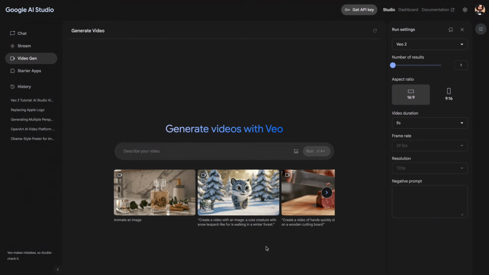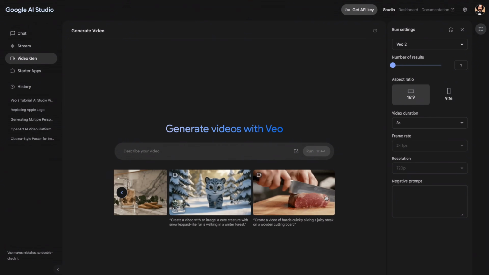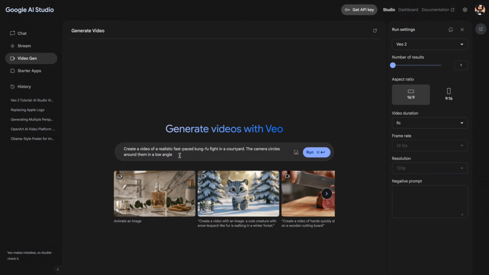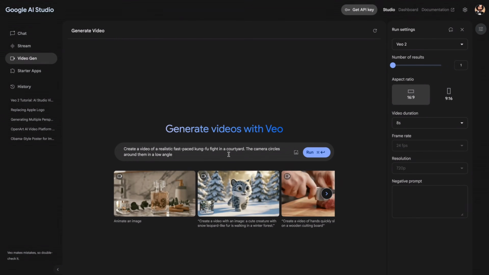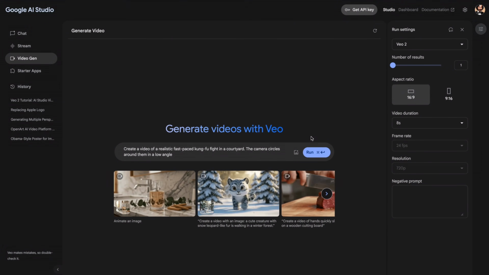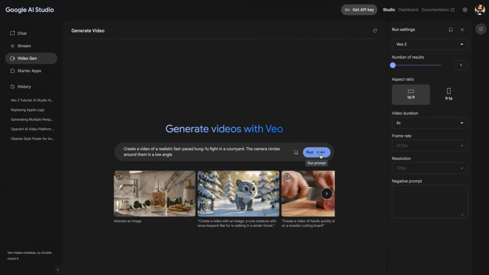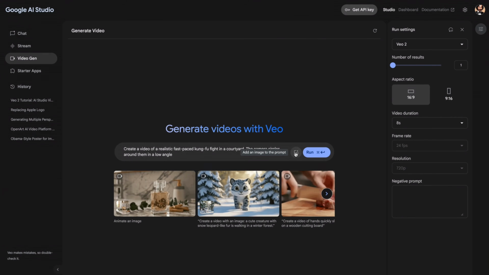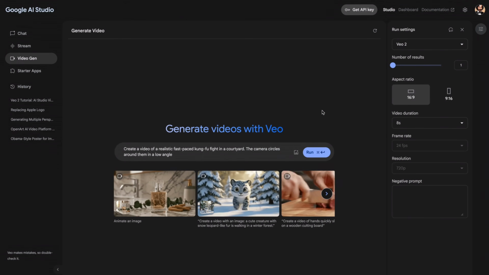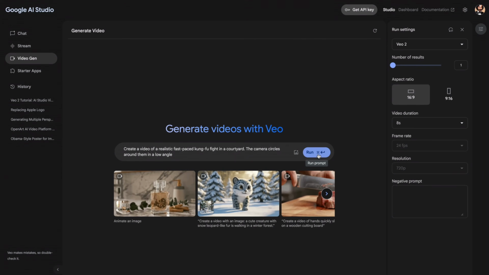When it comes to prompting style, as you can see from the examples, you can simply use natural language. For example, I wrote, create a video of a realistic fast-paced kung fu fight in a courtyard. The camera circles around them in a low angle. I will hit run and VEO-2 will generate this video. Keep in mind that you can also attach an image and use this image for image-to-video production, which we will come to in a second. Let's run this prompt.